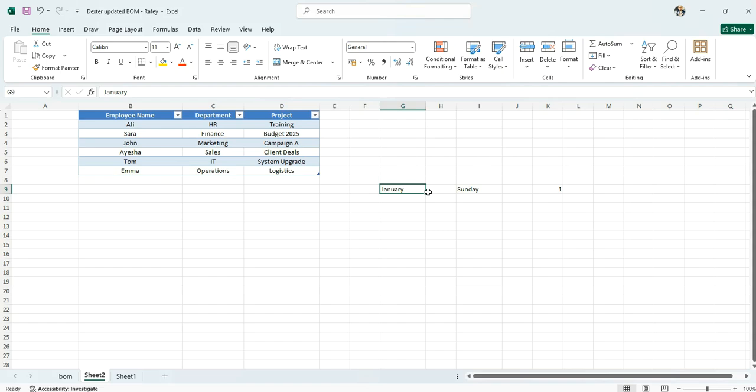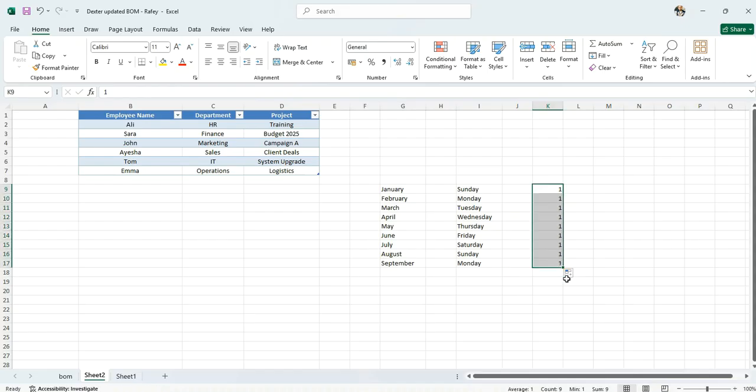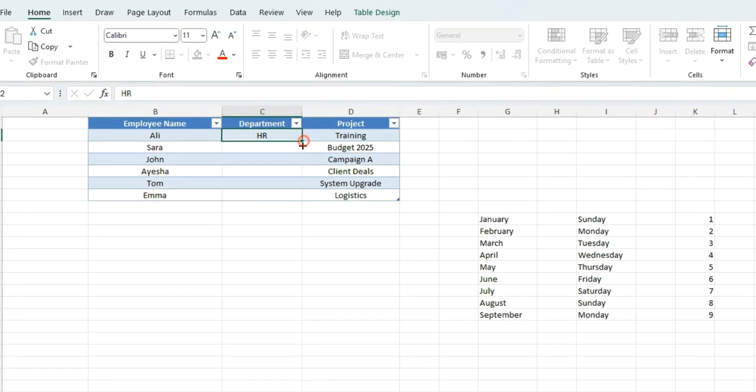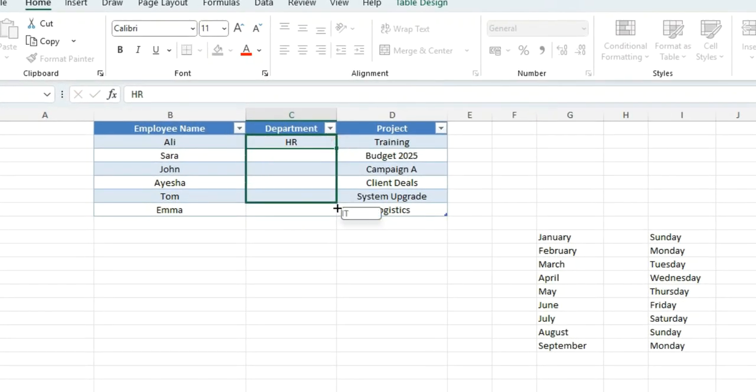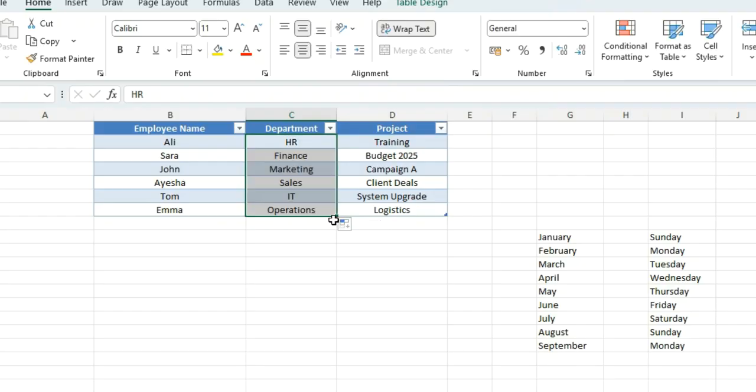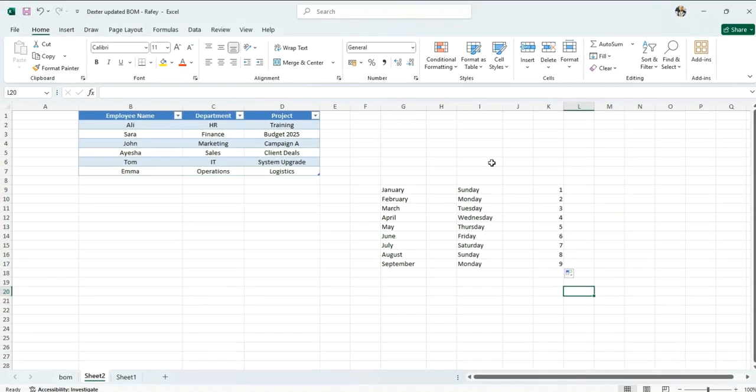You probably know Excel can autofill months, days, and numbers. But did you know you can make Excel auto-complete your own custom lists? Imagine typing HR and instantly getting finance, marketing, sales all done for you automatically. This is called custom auto lists.